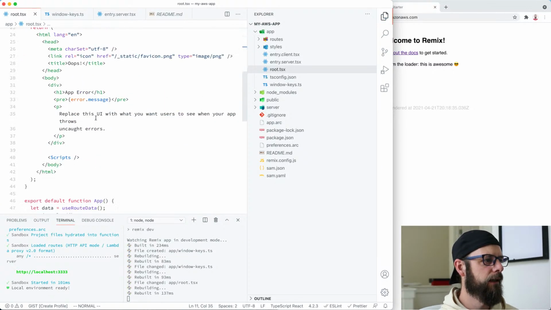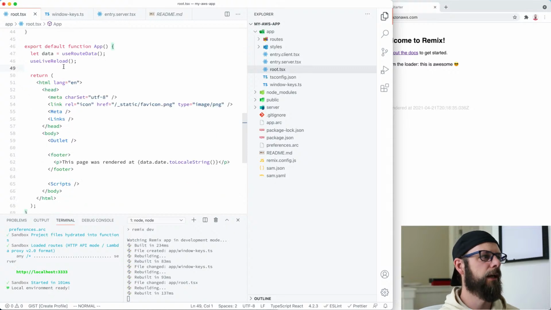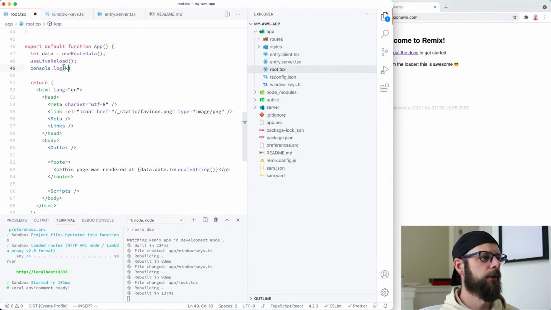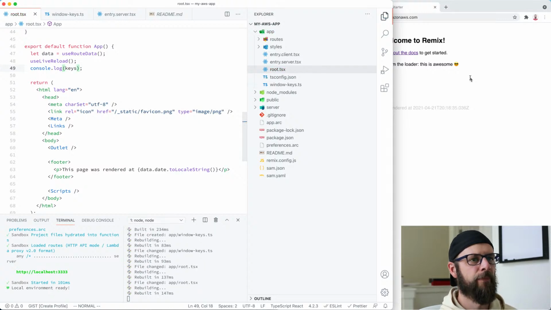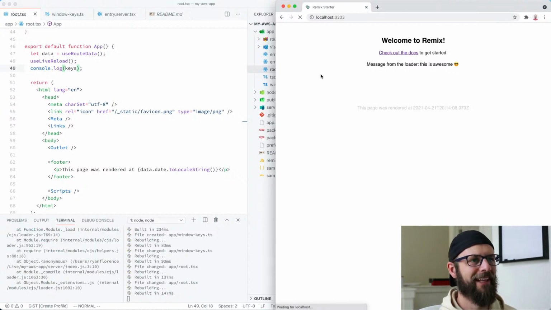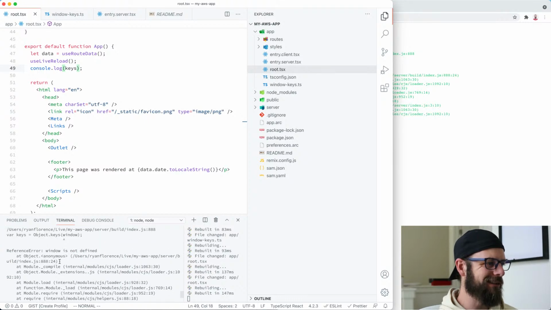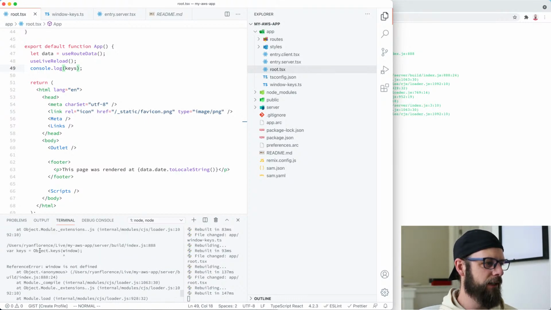Save that. And then let's, I don't know, let's just console log them. Keys. I'm going to reload. Can you guess what's going to happen? Oh, that's the production one. Oh no! Reference error, window is not defined.